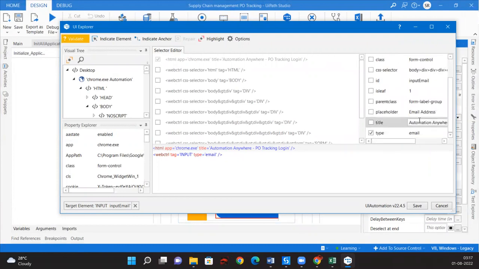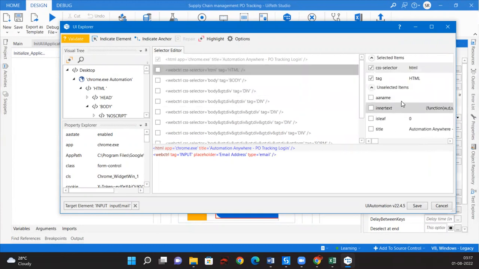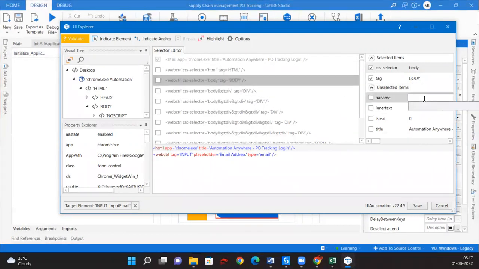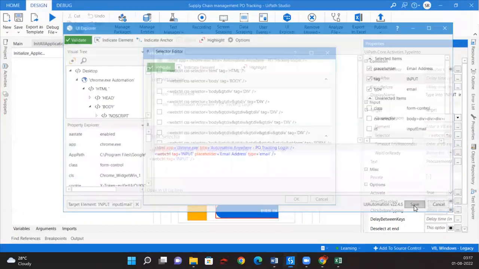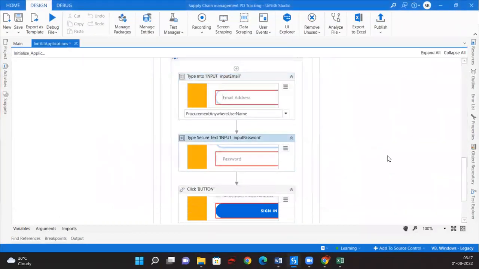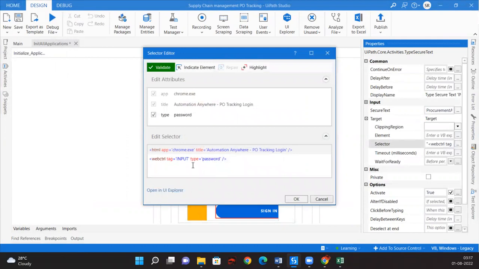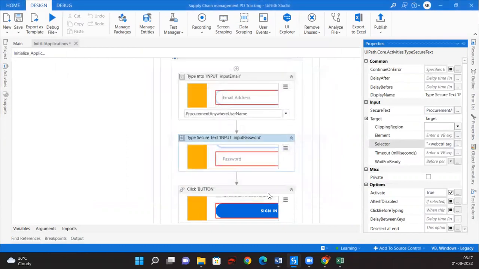Okay, type email is correct. Placeholder email address is correct for me. And in case I really require an AA name, let us see. I'm not getting it, so this will be fine enough. We just need to have a proper clearance in which we are typing. And for this password as well, we got a password type, so that is enough.